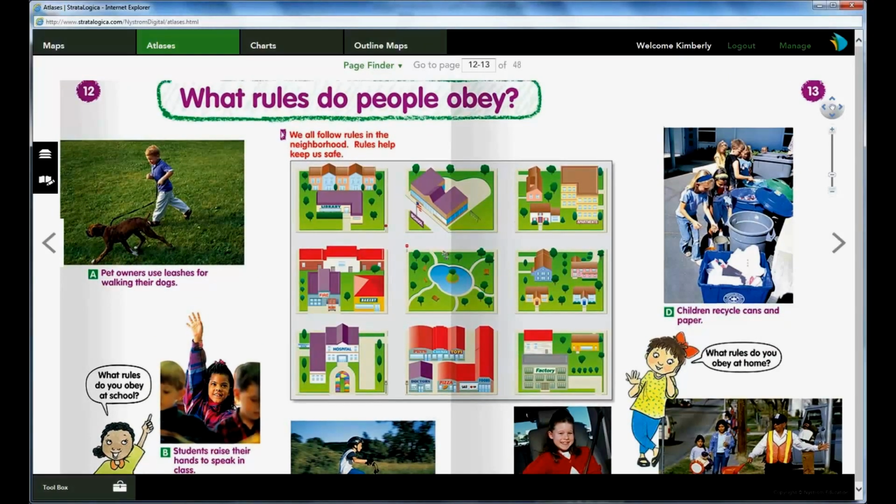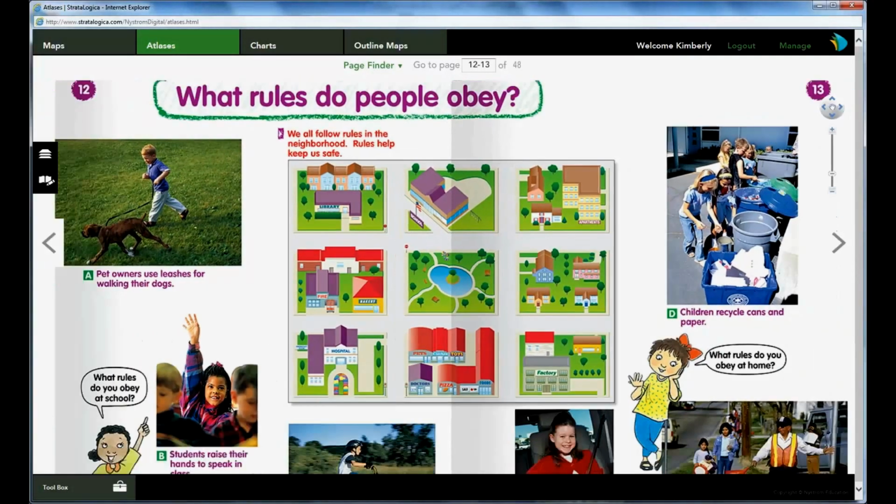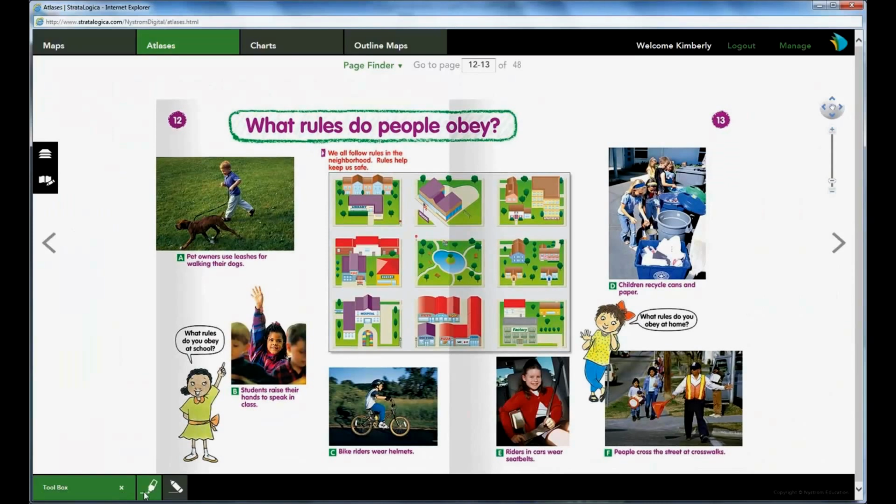And this is "What rules do children obey?" And when we zoom in, we can also use the marker tool on here as well. So if we wanted to point their attention to the student that's raising her hand, we can do that as well. Okay?